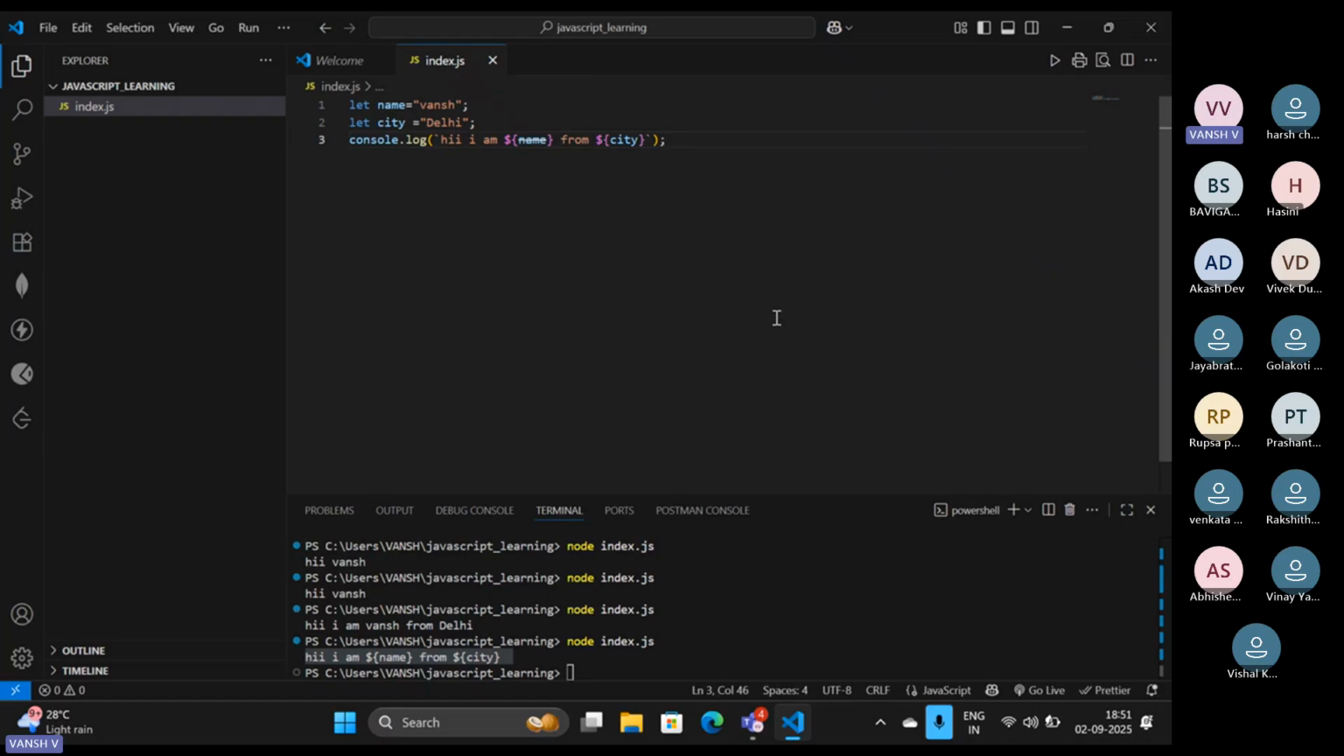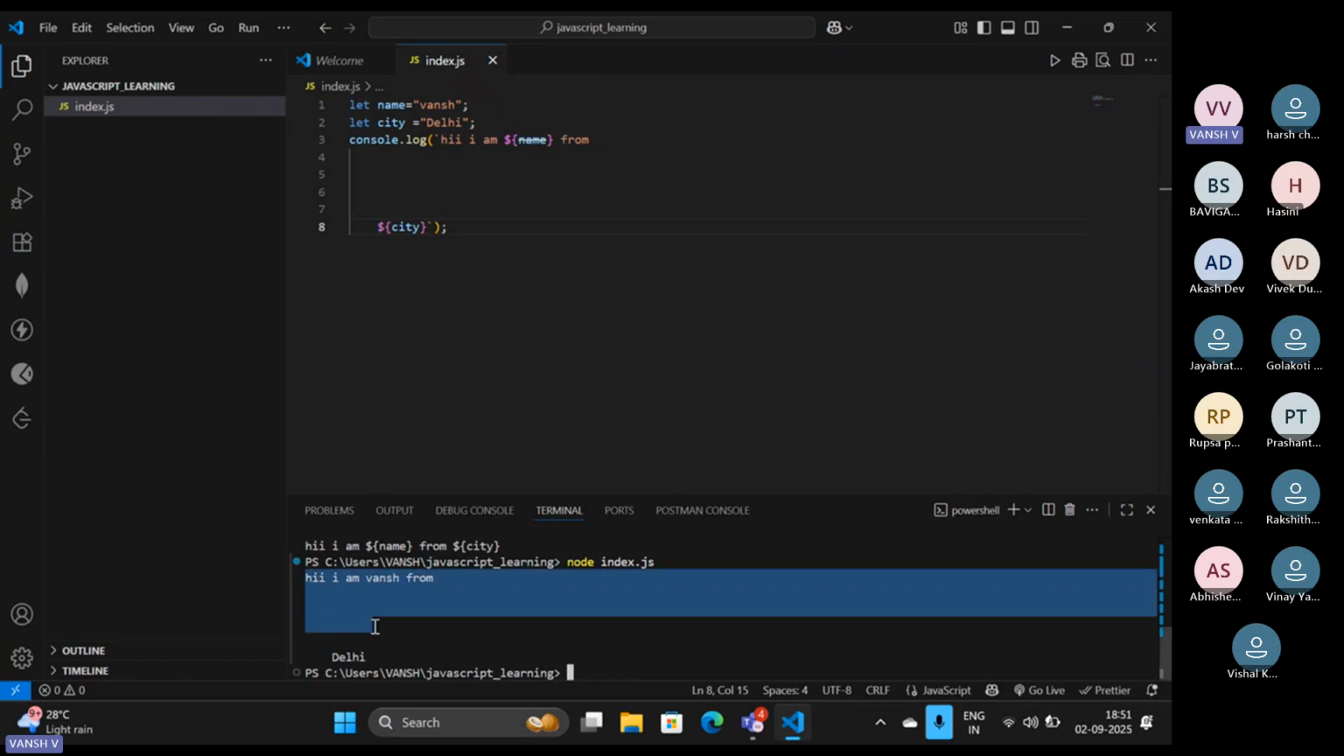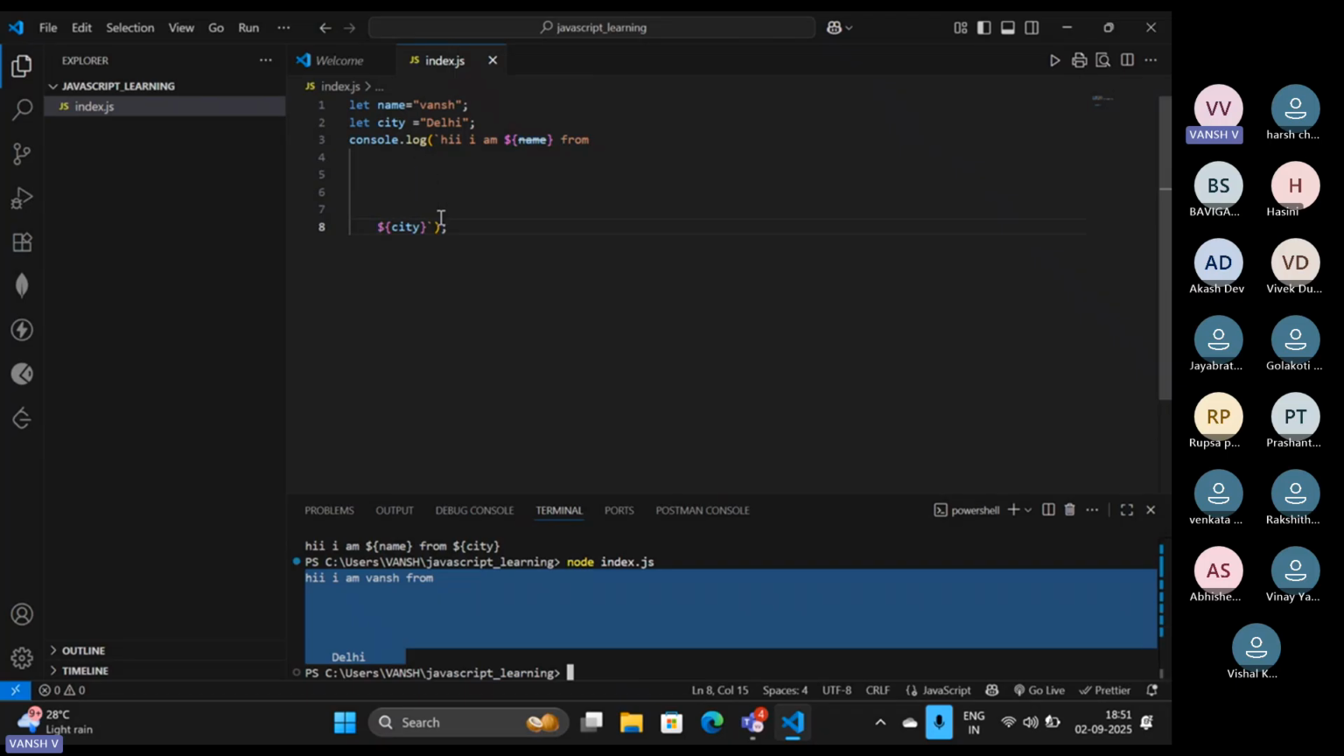Now, you can also provide multiple lines there. If I'm doing it like this with double quotes, it will throw an error. But suppose I execute this with backticks. Are you able to see that I am still getting the output even though I have changed the line? So it is important for multi-line strings.